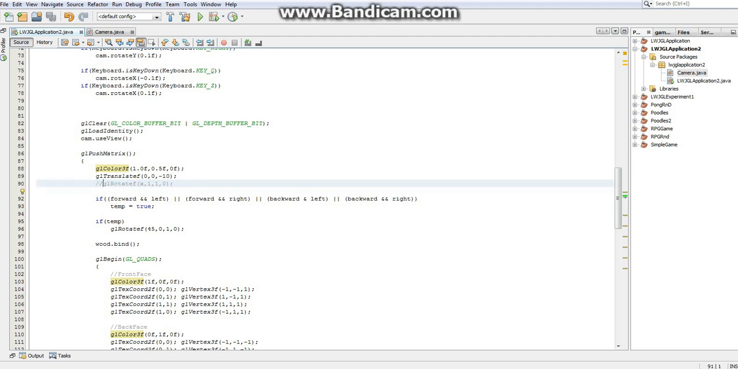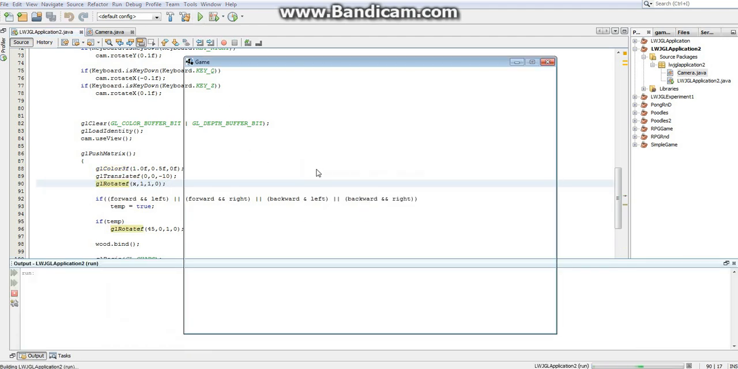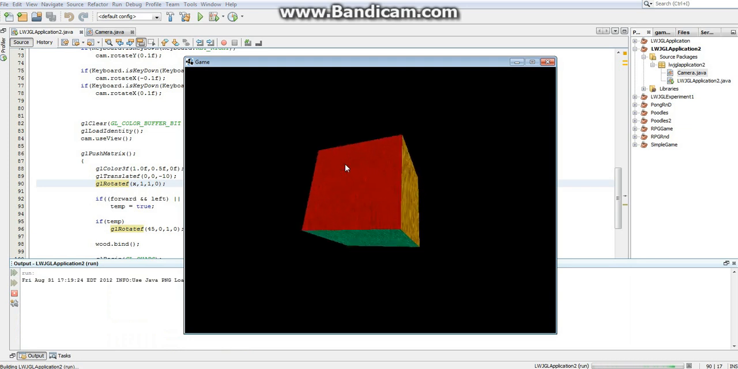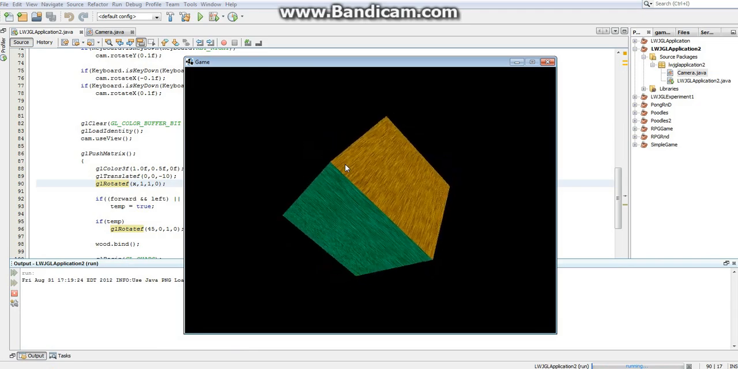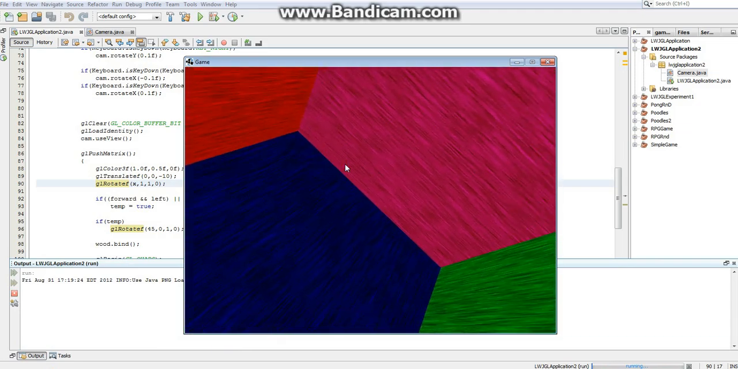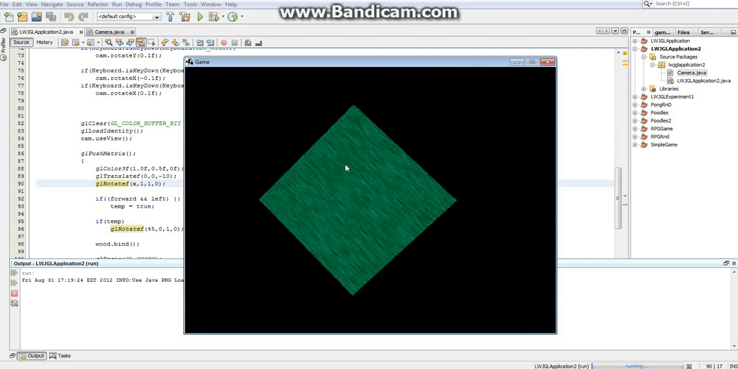And for fun, I'm going to set it back to rotation, just because I want to see it rotate with textures. And there! We now have a rotating textured cube, which actually looks kind of awesome, even though it's kind of lagging because I'm recording, but that's okay with me.